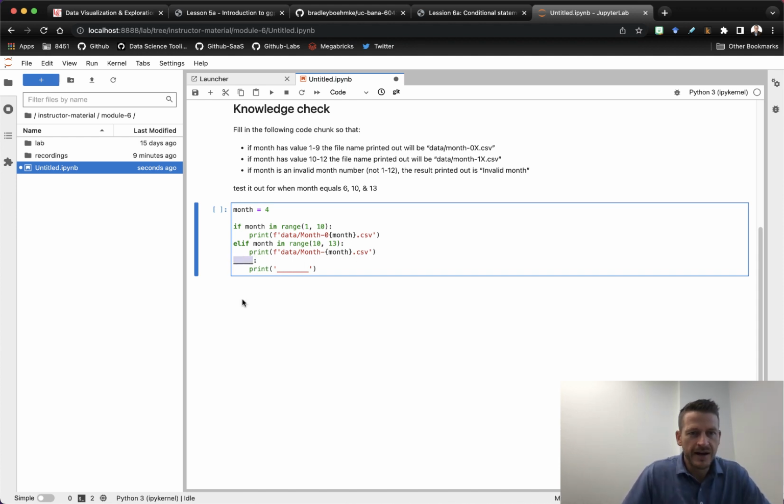And then I'm going to add a final else statement. And this is going to do this third bullet. If month is an invalid month, basically if the month number is not between 1 and 12, we want to print out invalid month. All right, so let's go ahead and throw in invalid month.